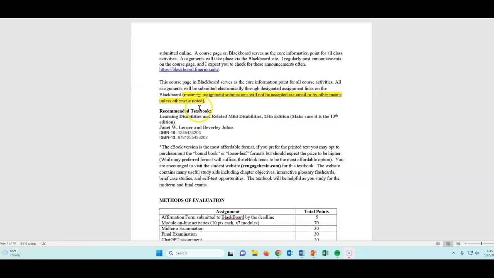All right, so the textbook, Learning Disabilities and Related Mild Disabilities, 13th edition. This is by Lerner and Johns. Here are some of the ISBN numbers. There is an ebook, which is new. There didn't used to be an ebook, so I'm very excited that there finally is one. So that's the most affordable, but of course you are welcome to whatever option you would like. The bound book, the loose leaf, the ebook, whatever you want.